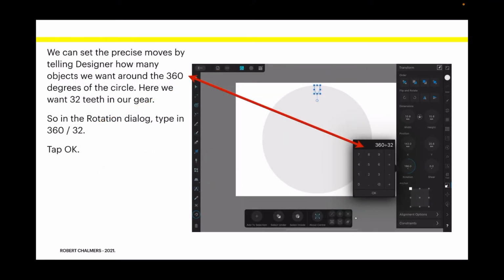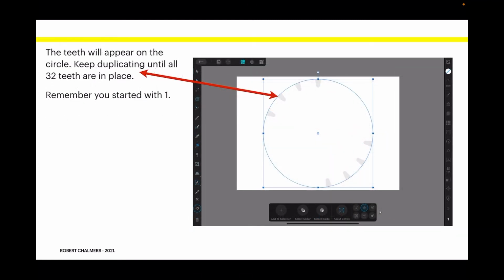We can set the precise number of moves by telling Designer how many objects we want around the 360 degrees of the circle. Here we want 32 teeth in our gear. That's the ratio of 16 on the cog to 32 on the gear, which is 2 to 1. So in the rotation dialog, type in 360 divided by 32. Tap OK. Now oddly enough, the first tooth appears down the bottom, so don't think it hasn't appeared. Look for it, it's on the circle there somewhere. The teeth will appear on the circle.